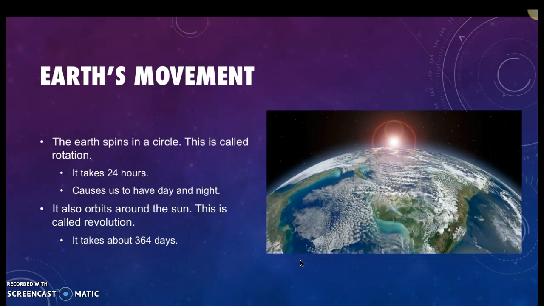Second of all, we also have the Earth's movement. The Earth spins or moves in two different ways. First of all, it spins in a circle. It's always spinning, and this is called a rotation. A rotation takes 24 hours, the exact same amount of time every time, and this is what causes us to have day and night.